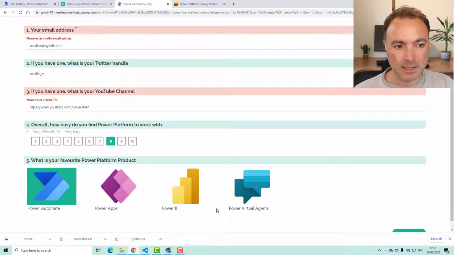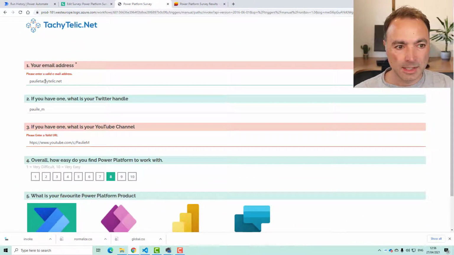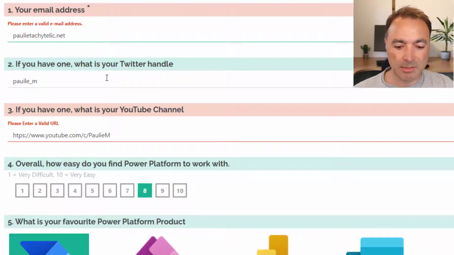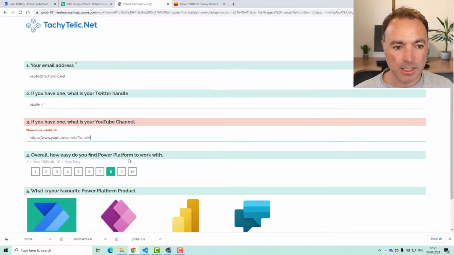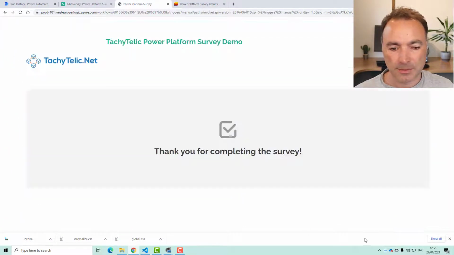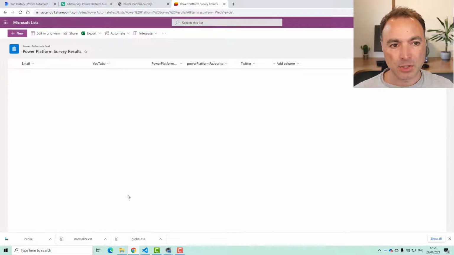So if I complete this now, it'll say please enter a valid email address. So we've got email address validation. And we've also got URL validation. So I'm missing a T there. So I put HTTPS and correct it. And that is now the form complete. So if I go over to my list, we should see it appear in here.